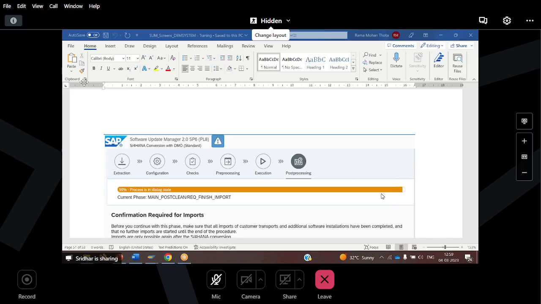Sridhar, in real time, what is the duration of technical migration? It depends on database size, Raju. Because it has to migrate the database. If it is a small system, somewhere around 6 to 8 hours, sometimes it even takes days. If it is a 10 TB, 20 TB system, 2 to 3 days. Your downtime comprises your technical migration as well as your functional post-migration activities.